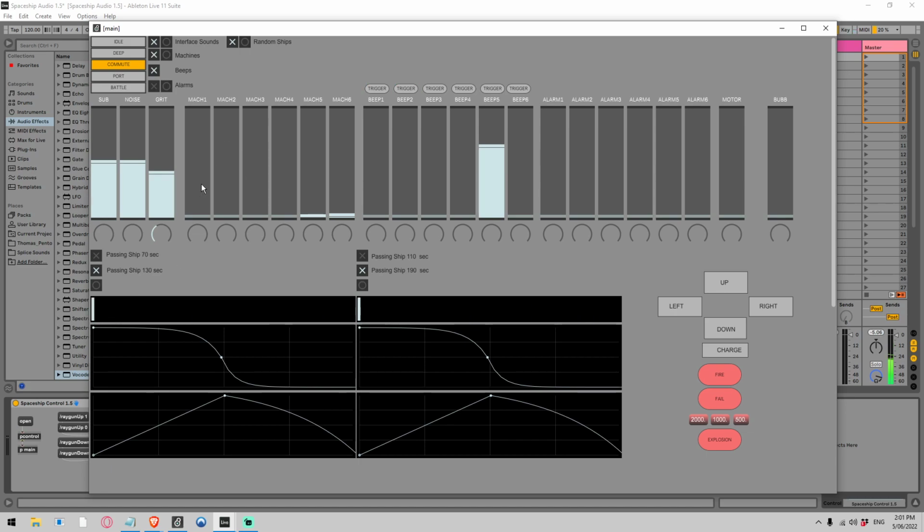And so what happens in commute mode, you'll see that the ship passes. This one triggers every 130 seconds. This one triggers every 190 seconds. Commute mode also has various other flyby sounds that happen occasionally. You might have heard a few while I was playing around. They're just triggering samples of ships passing, and also these machines and beeps. Here's another ship.